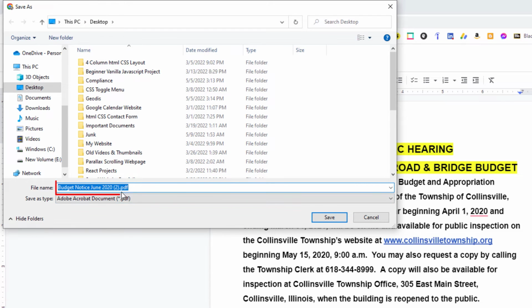Now you can change your file name here. As you can see, this is going to be saved as a PDF, and you can change your destination here. I'm saving mine to my desktop, but you can change your destination here and where you're saving it to. I'm going to click on Save.